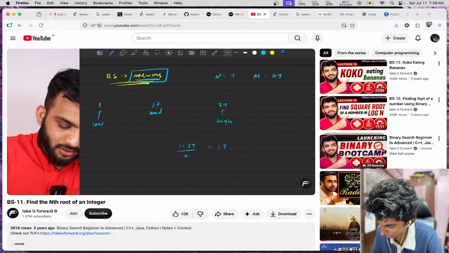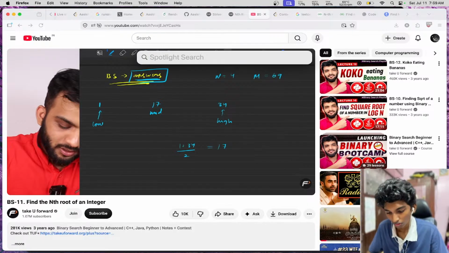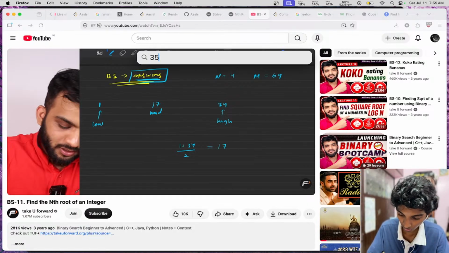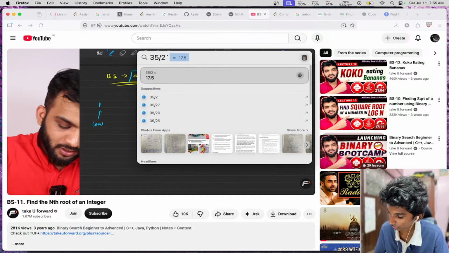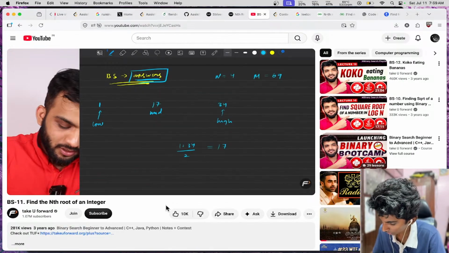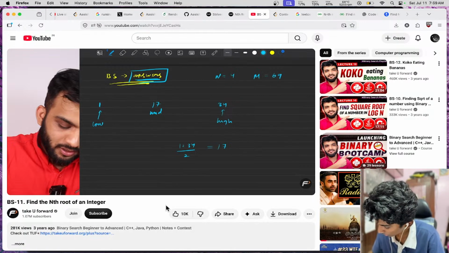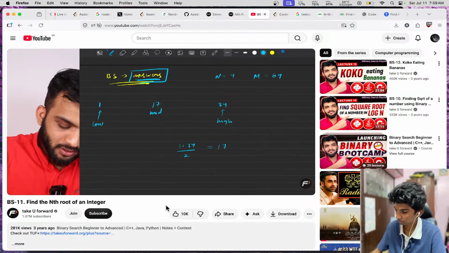Okay, let's compute this. 35 divided by 2, 17.5. Then 17 into 17 into 17, here we have 4, right? So 17, it's obviously going to be greater than 69.